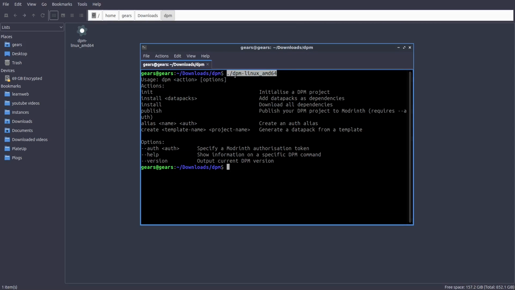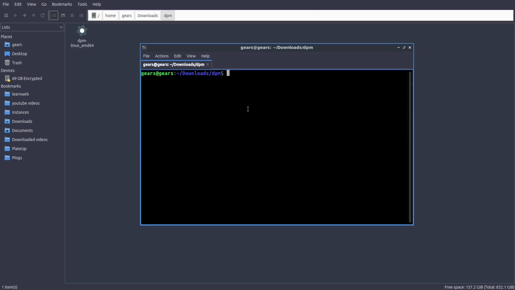Now, what I'd recommend doing is either exporting the path of this DPM file or putting it into an already exported path. I'm not going to go into the details of that in this video, but I'll leave a link to some helpful resources in the description. So now that I have done that, I can just type dpm --version and then it will print out DPM version 0.1.0, or whatever the version is that you just downloaded.